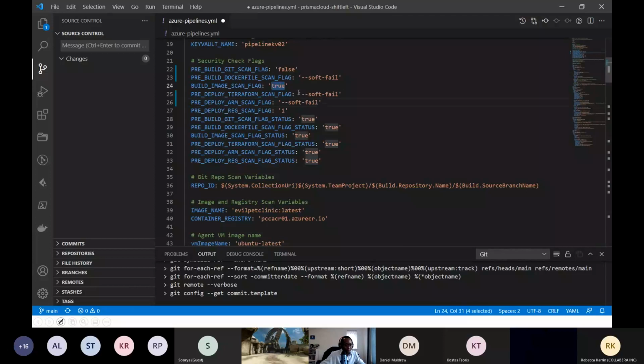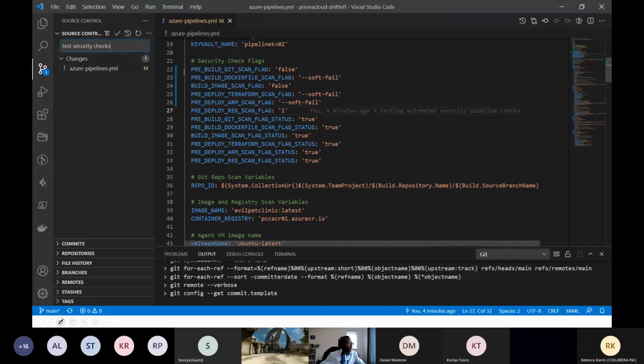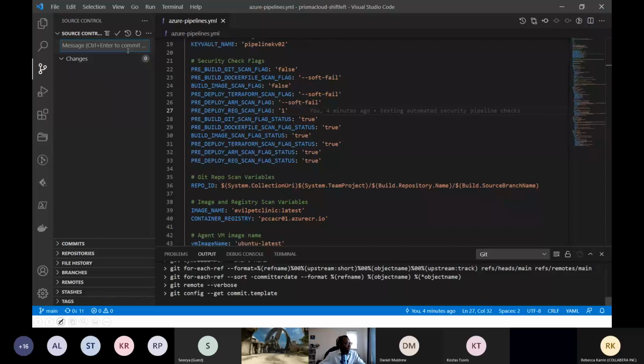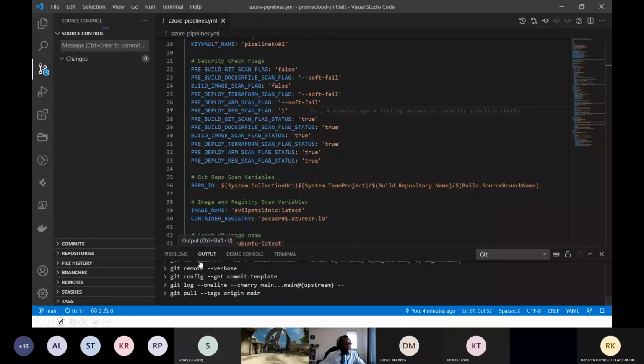I'm going to set this to false, and this to false also. Okay, no, that's fine. That can be true because that's controlled somewhere else. So I'll go ahead and save this, and run that one more time. Test security checks. That's going to commit, and I'm going to push that, and that's going to trigger another run.